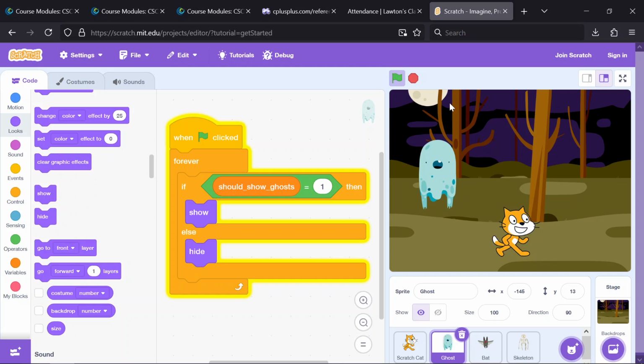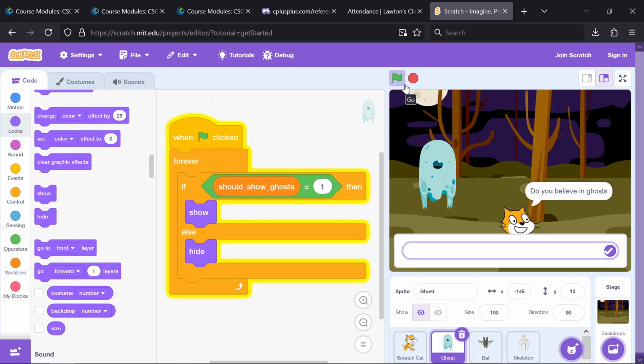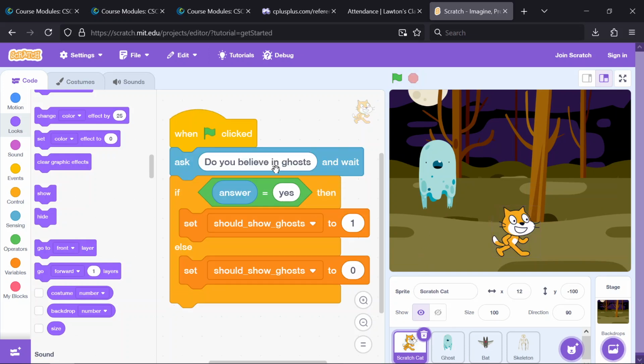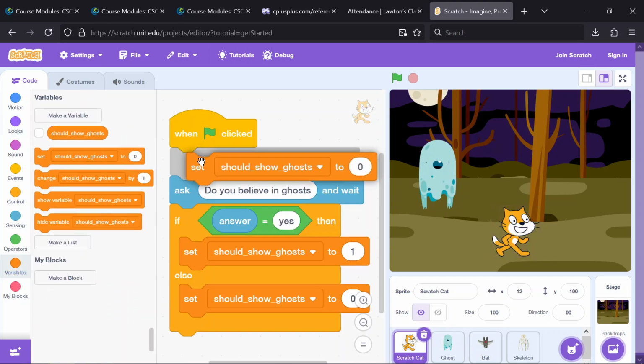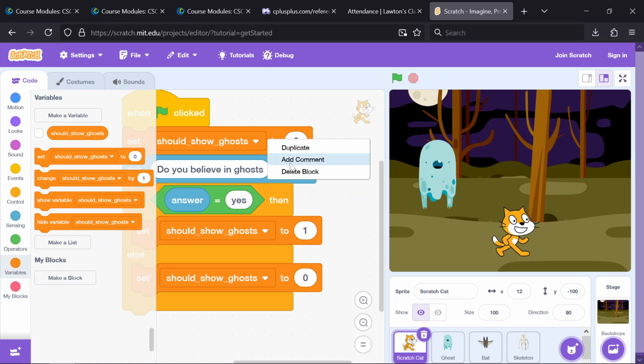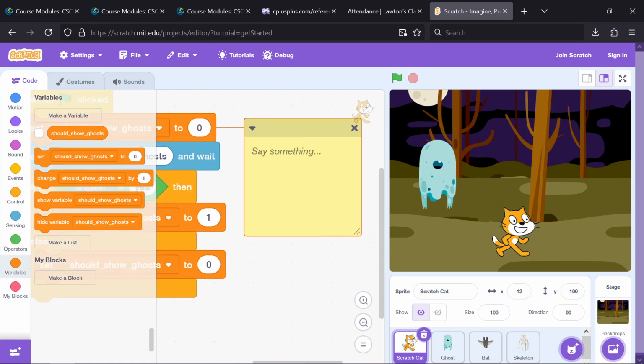I think that's fun. We do have a bit of an issue with initialization right now. If I rerun the program, the ghost is still there because he's still showing himself, because should show ghost is still set to 1. So I think at the start of the program, what we should do is make sure that all the ghosts are hidden. And one way to do that, because they're already hooking into this variable, let's just set it to 0 at the very start. Bam. Add a comment: make sure the ghosts start hidden.